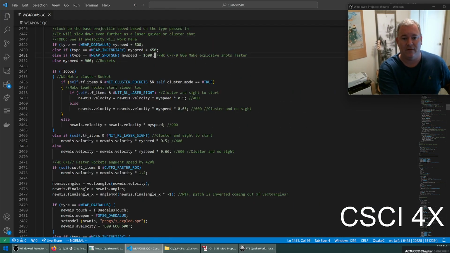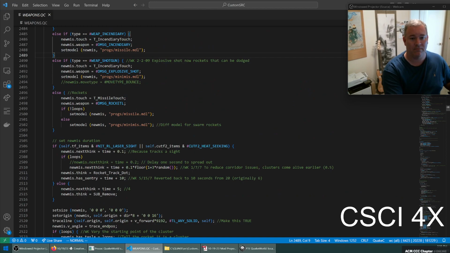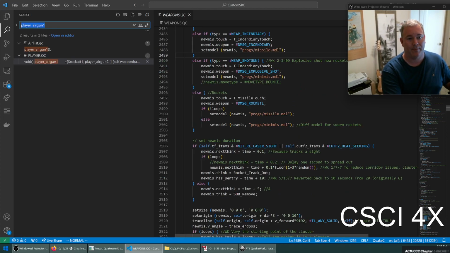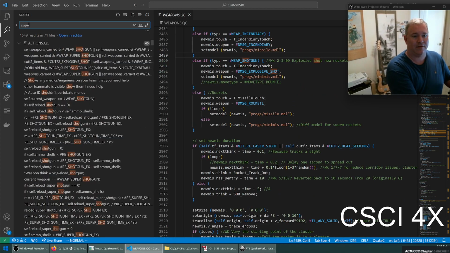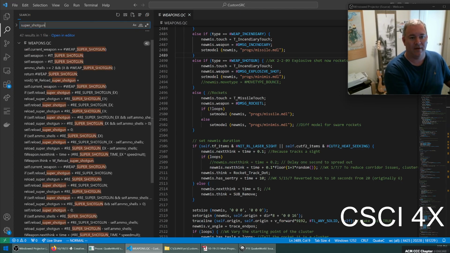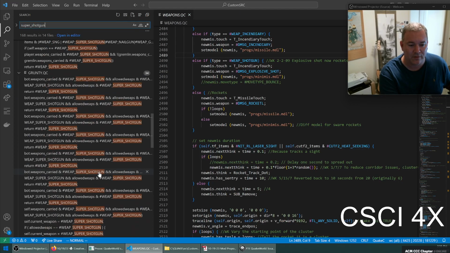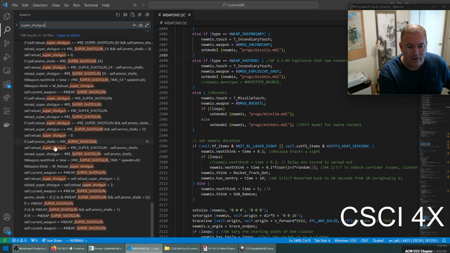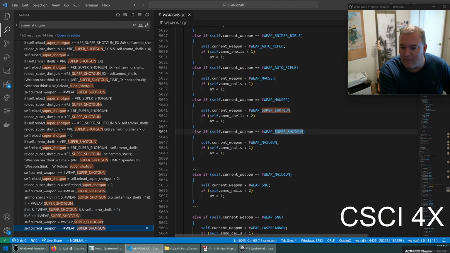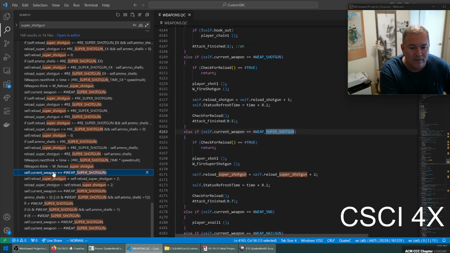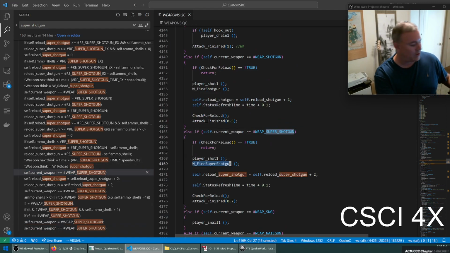And in weapons.qc, if we search for shotgun, let's actually search for super shotgun. These are all the places where super shotgun turns up. Looking through here, see if we can find it. There it is. W fire super shotgun.